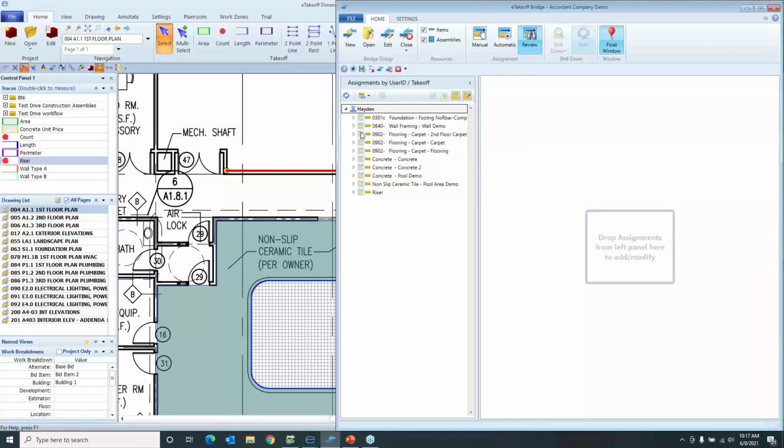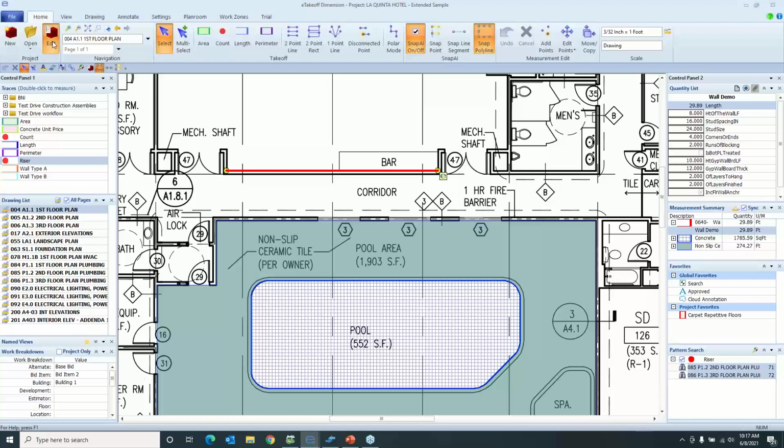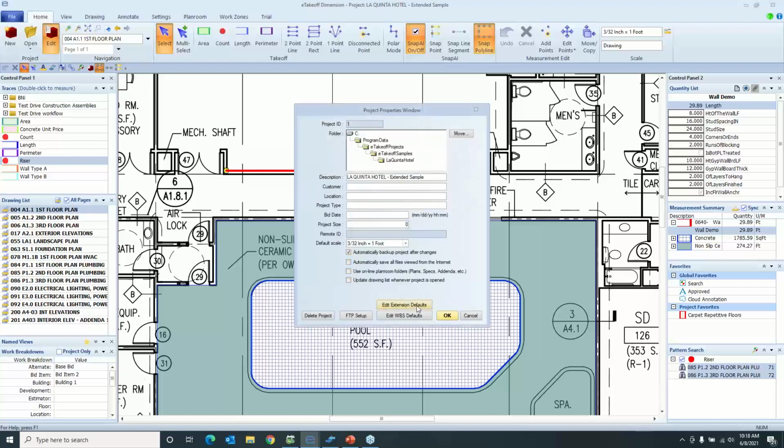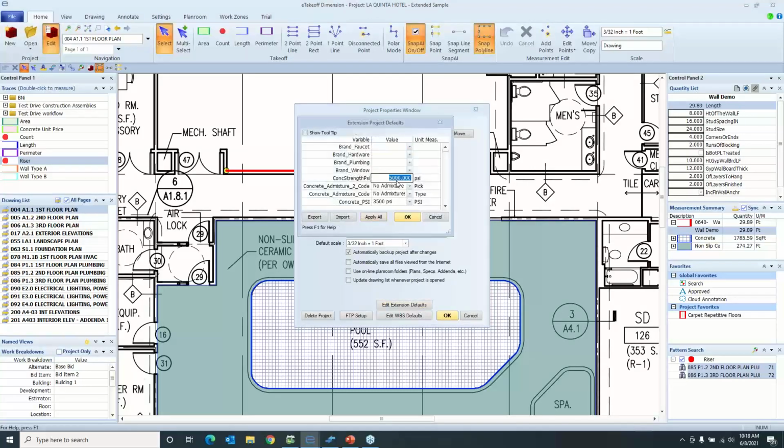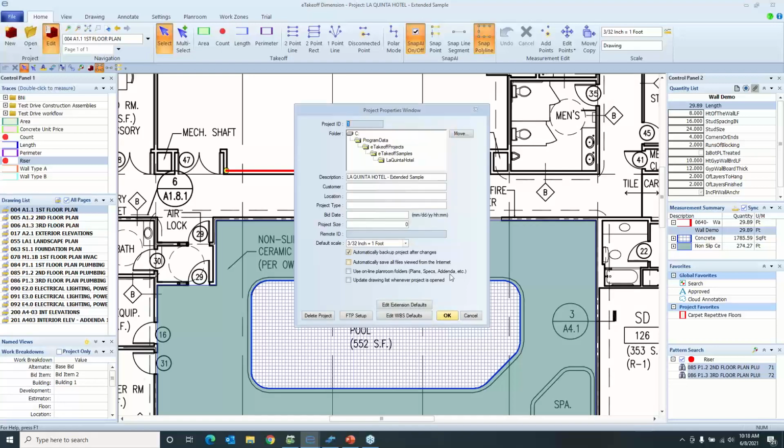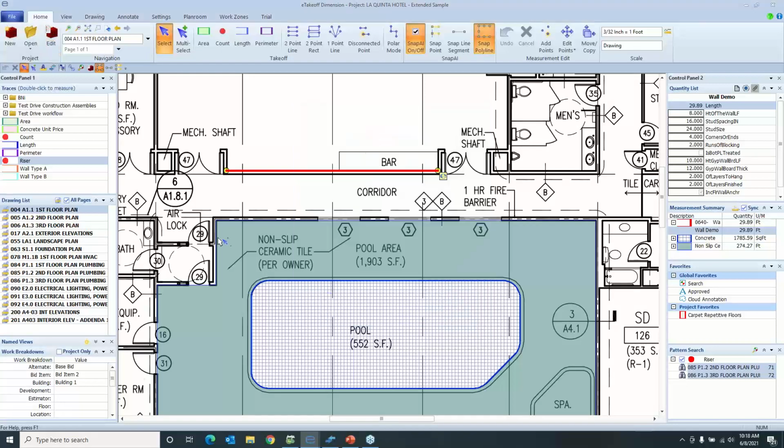But let's say, changes, again, revisions happen constantly. Say if I want to go into here and edit, maybe I want to change the PSI on all the concrete in here. I can go ahead and edit that PSI right from this page, hit apply to all. So I changed all the PSI of the concrete from 5,000 to 7,000.